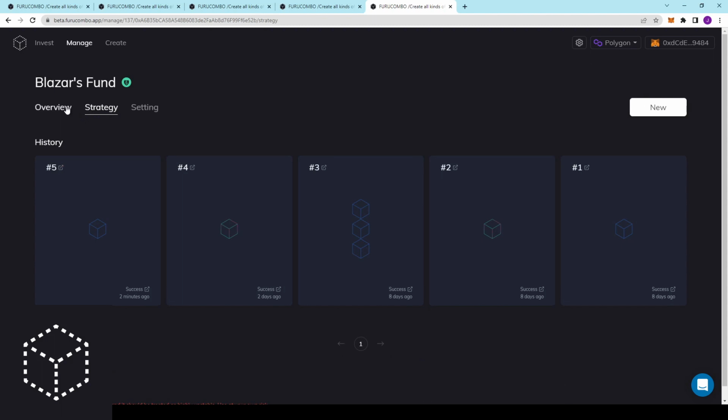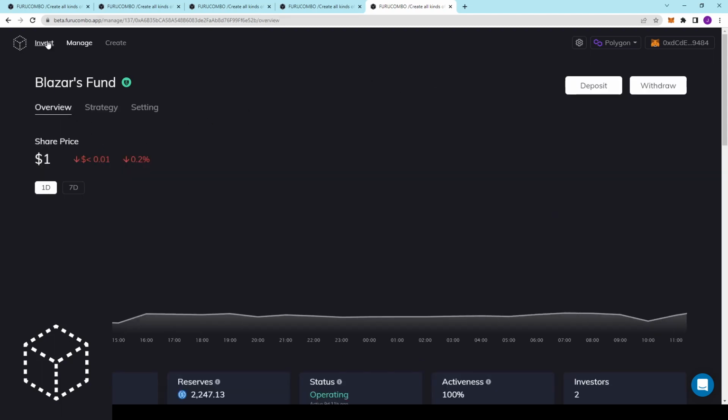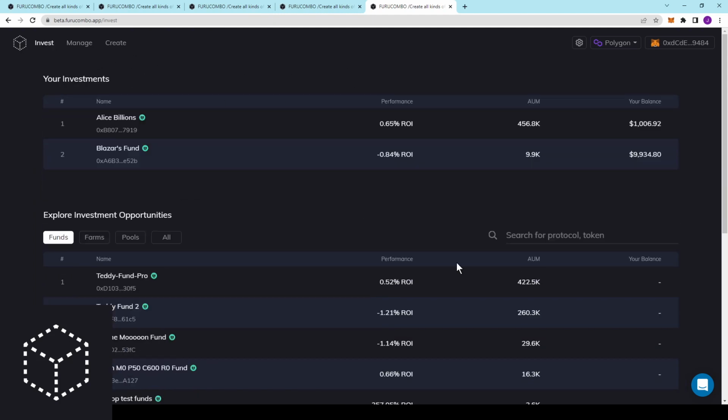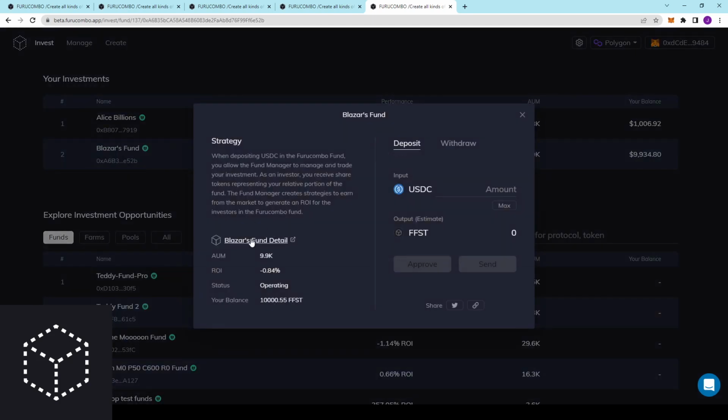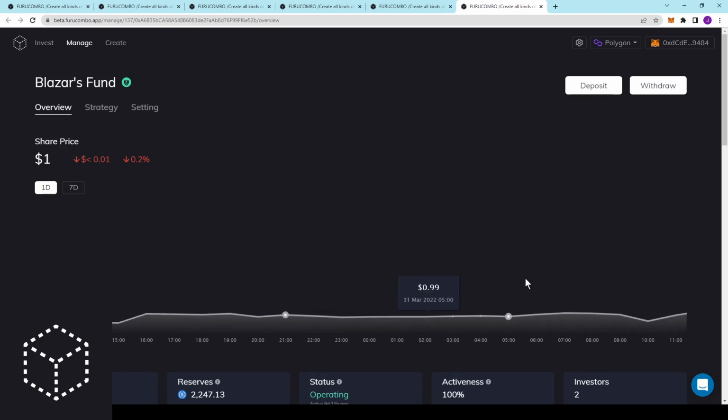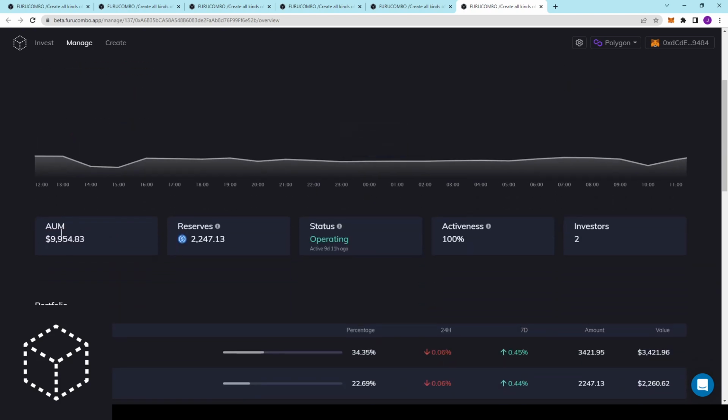Okay, so again, let me just review everything here quickly. Under the invest page, we can see all the different funds and their performance. If I click a fund, I can go to the detail here. This is where I can see more detailed information on the difference in share price over time, assets under management, and reserve. Could be cool maybe to see the reserve ratio shown here as well.